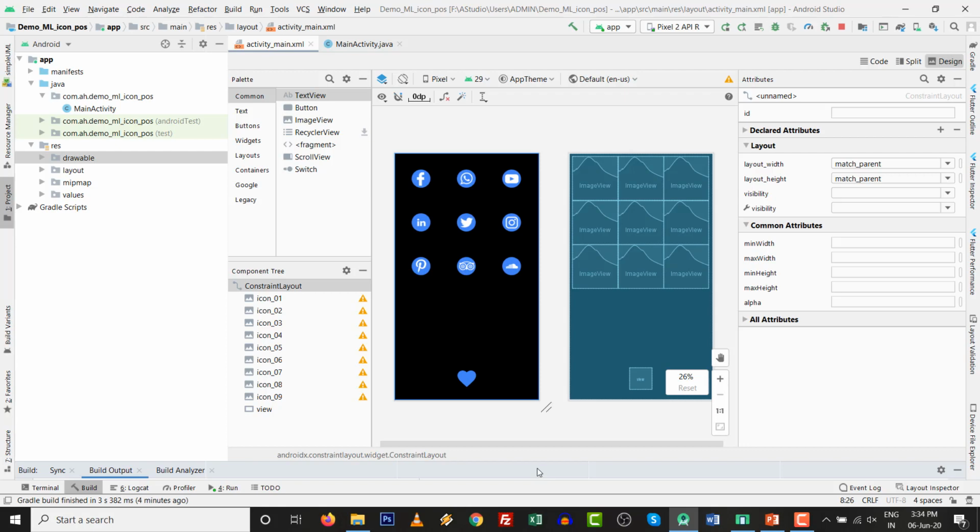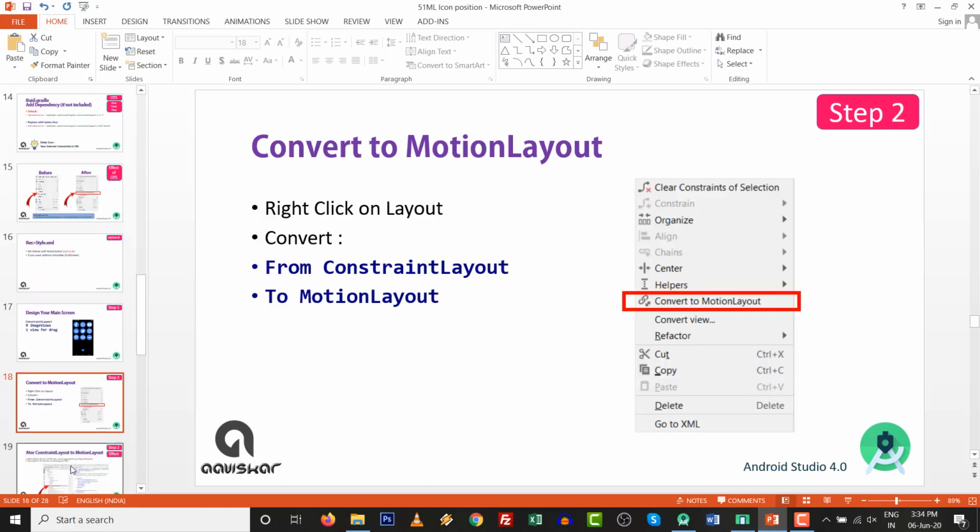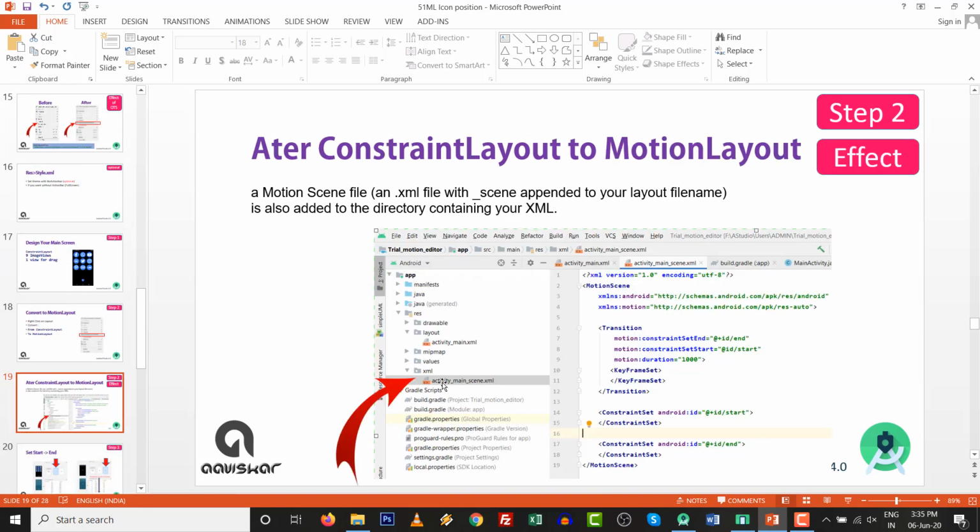Whatever the starting screen is, it is ready. So design your main screen, step number 1 is over. So now we convert to motion layout. See this one, after converting to motion layout, the XML folder is not available right now. It will be automatically created.